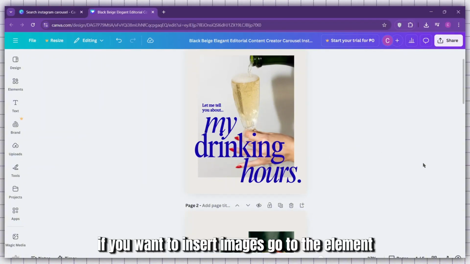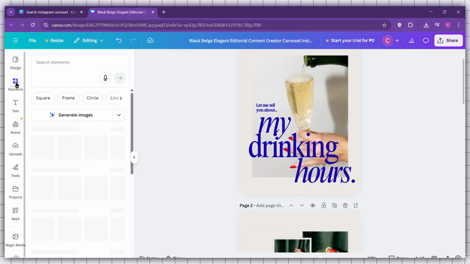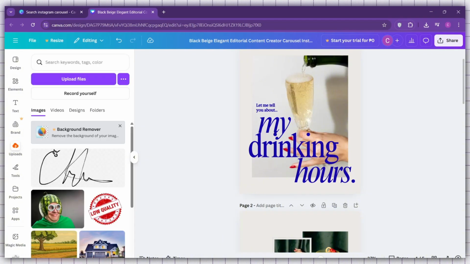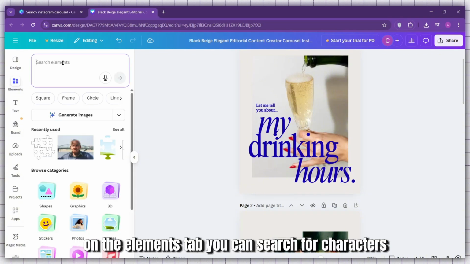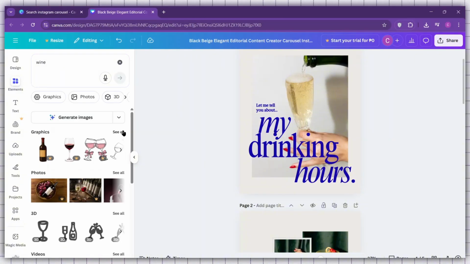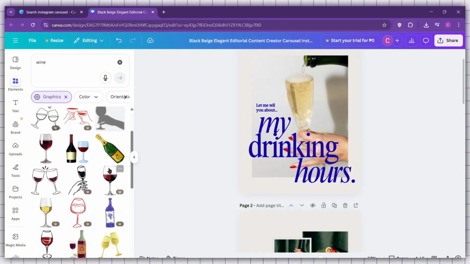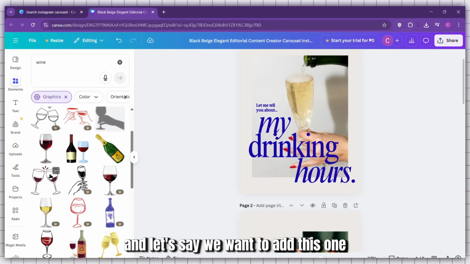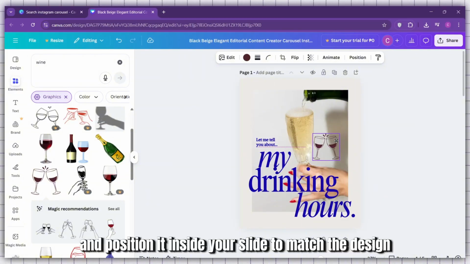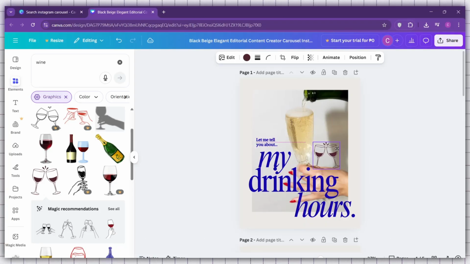If you want to insert images, go to the Elements tab or click Upload. On the Elements tab, you can search for characters, photos, or illustrations. For example, wine. Click on Graphics. And let's say we want to add this one. Resize it. And position it inside your slide to match the design. There we go.